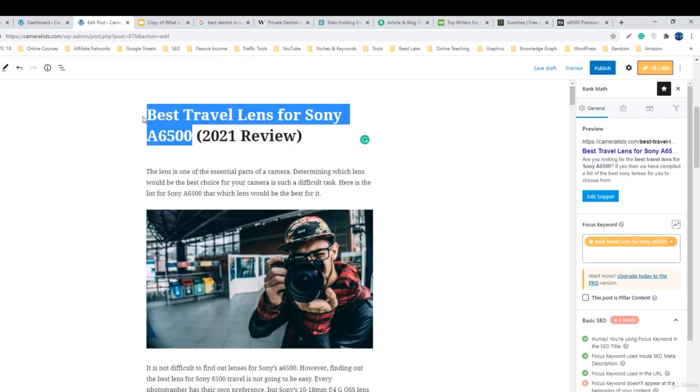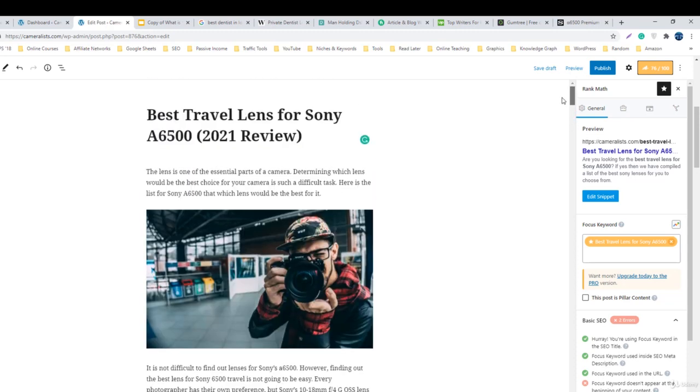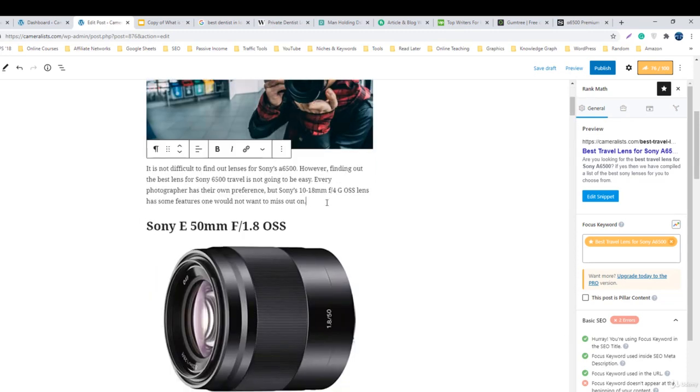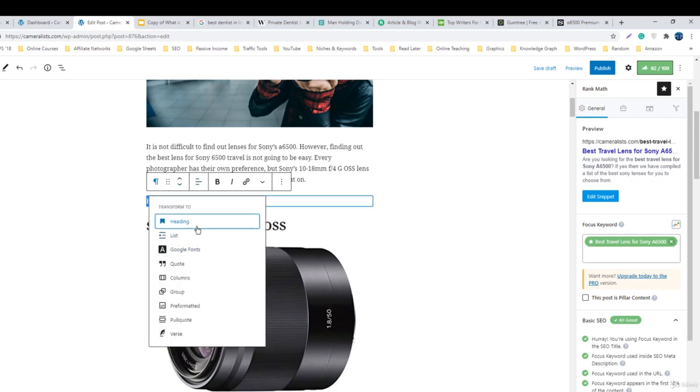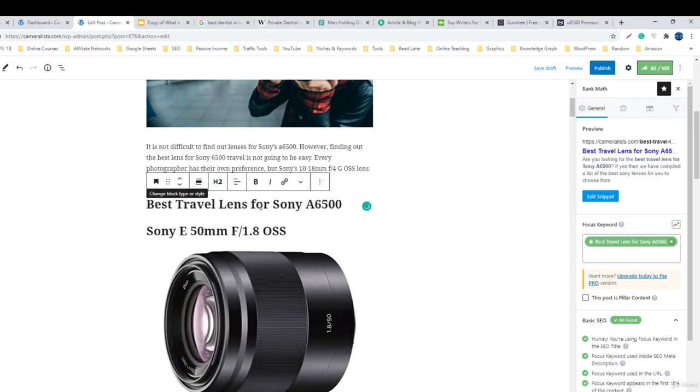Let's just copy this text. This is really not important to get a higher score. 80 is okay, but if you really want to, you can do it like this: I will add the exact text in an H2 tag.